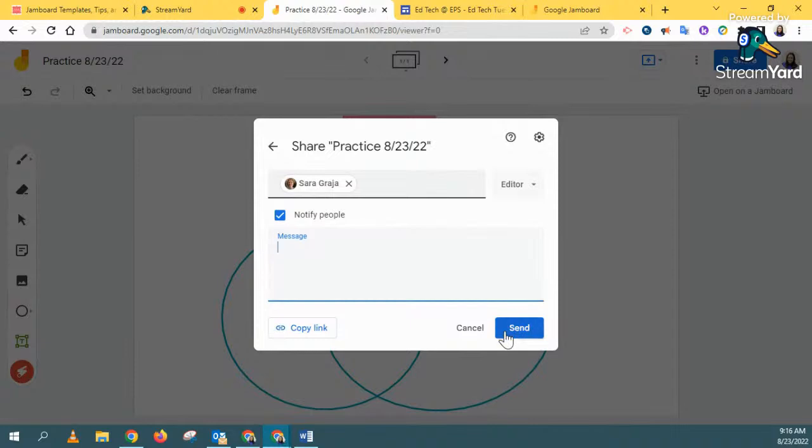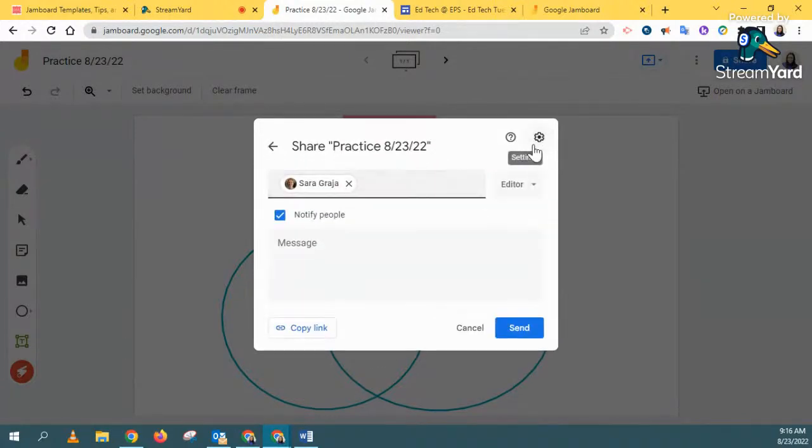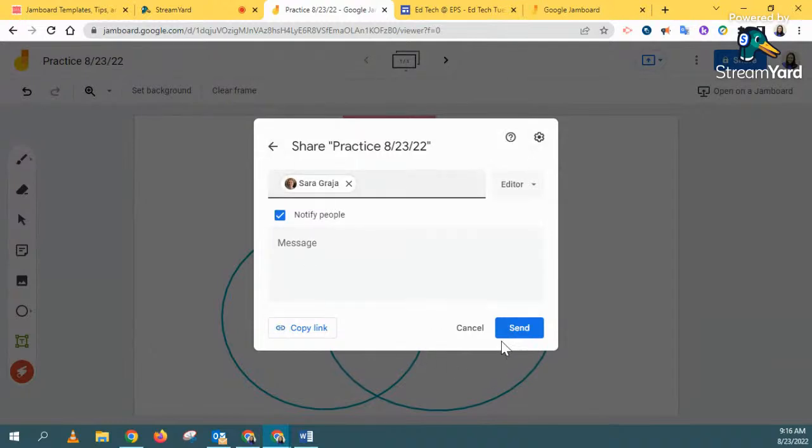And then I can send it. I'm not going to do it because, like I said, I don't want to confuse her, but I can send it when I'm ready for her to start editing. In the upper right-hand area of this sharing box, there's another gear for settings. And here I can change this. If I'm sharing with students, maybe I don't want student editors to change any permissions, so I can take all of that away. Again, that's just preference. It's really up to you, whatever you feel is necessary.